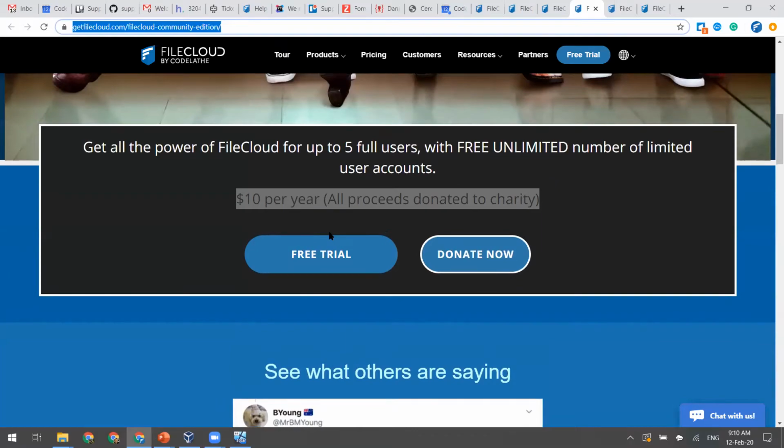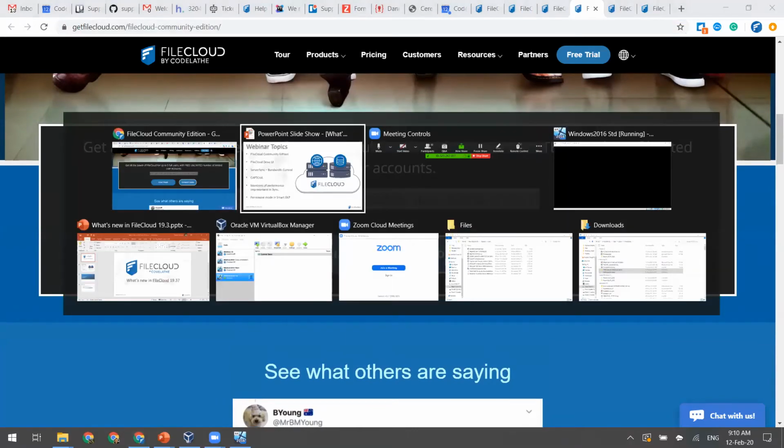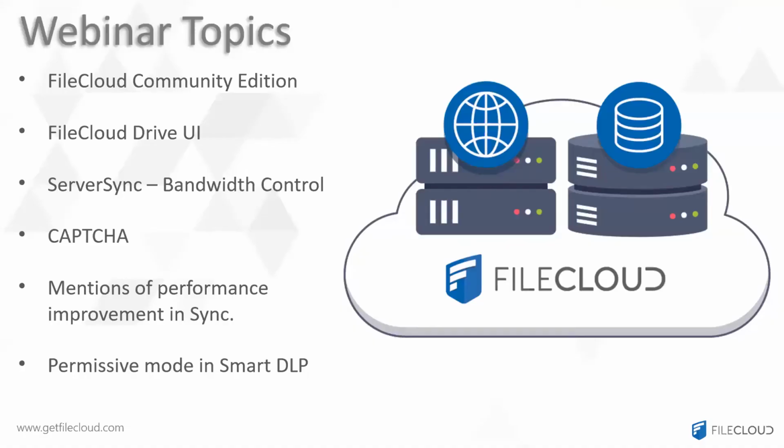Okay. The next item on our list is the FileCloud Drive UI. If you are used to FileCloud, you know that the FileCloud Drive user interface was a little bit old, right? A little bit like the 90s and 2000s. It was a very old graphical user interface. We have changed that and we have moved to an Electron-based user interface.